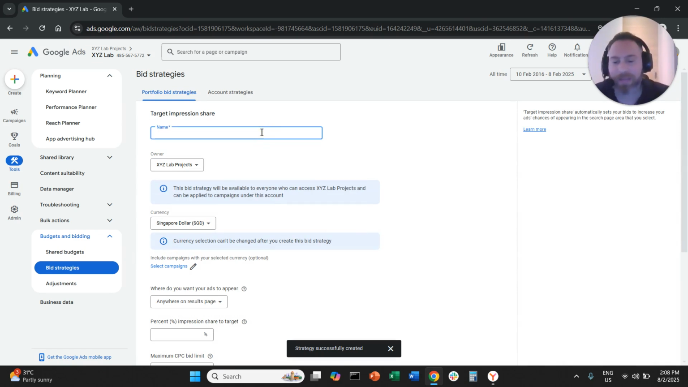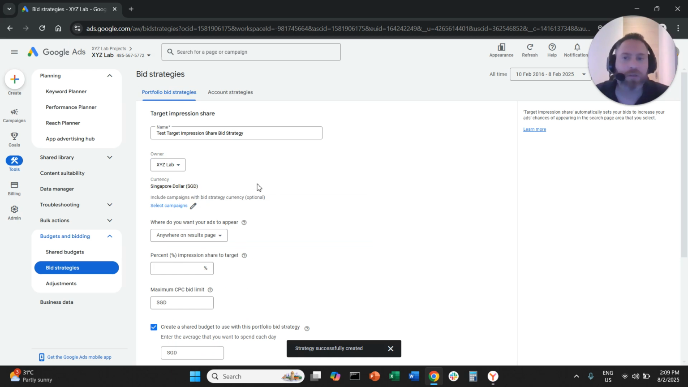Now let's give our bid strategy a name. So we can call it test, let's say target impression share bid strategy. The name doesn't matter as long as you can remember what it is about. We're going to choose who owns this strategy. Is it going to be the individual account? Is it going to be the manager account, the MCC, if you're using an MCC? So I'm going to choose the individual account.